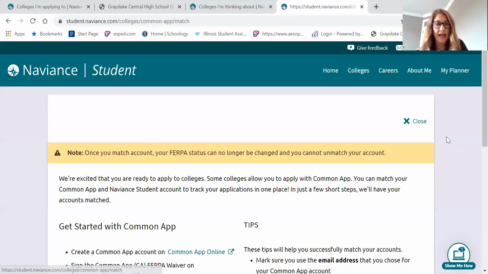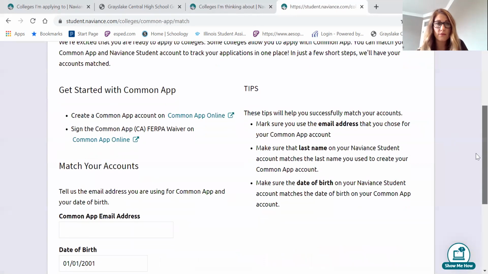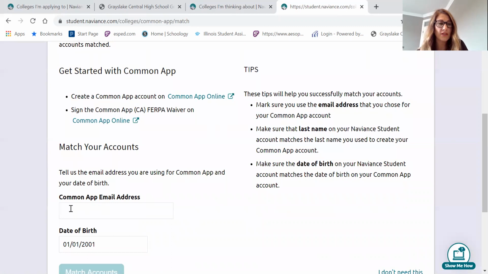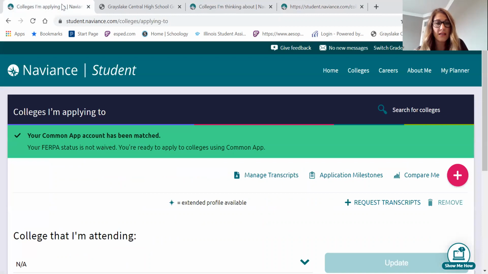So if you go to Match Accounts and you scroll down, you will see matching your accounts. You need to put in your Common App email address and your date of birth. Once you put them in, it will show up like this and say that your Common App account has been matched. Once you do that, it allows us to send your transcript and your letters of recommendation via Naviance. If you do not match your Common App with Naviance, then we are unable to send your application materials, your transcript, and your letter of recommendation through Naviance.